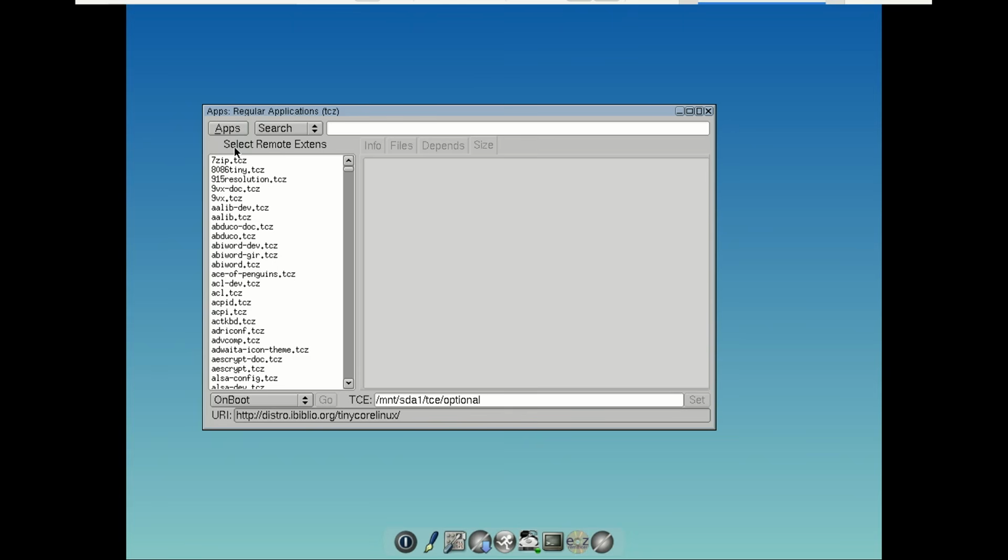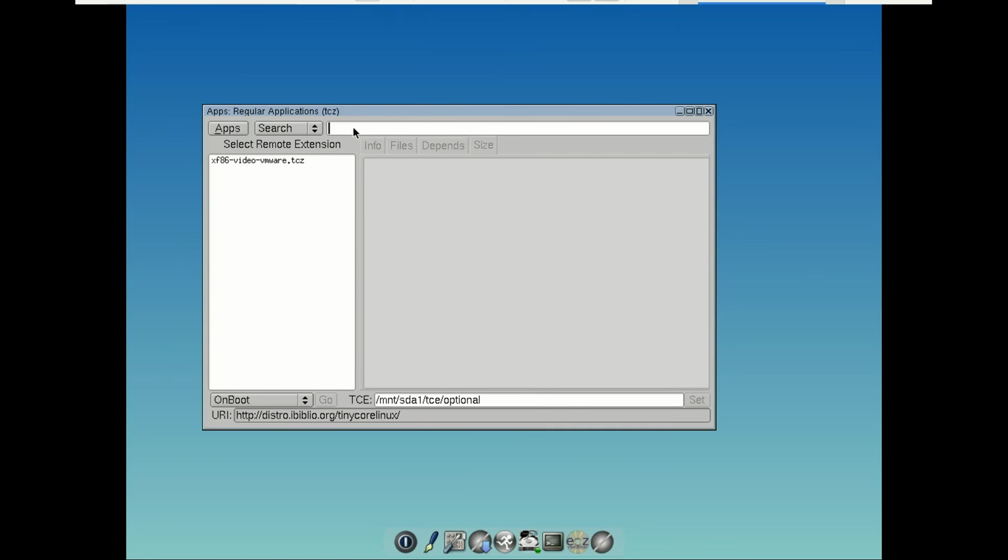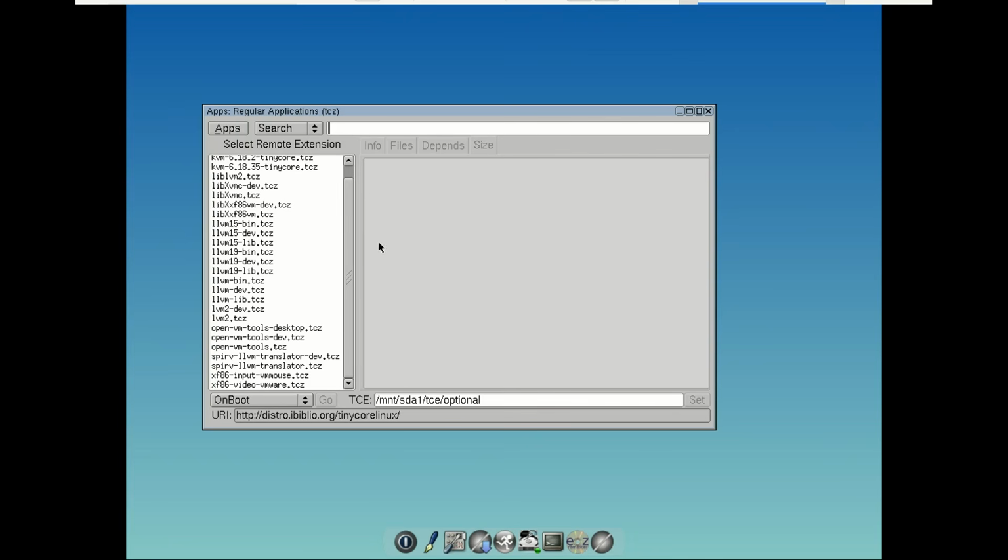These are Tiny Core extension files, which are Tiny Core's package format. Instead of permanently installing software like most Linux distributions, Tiny Core stores applications as compressed extensions. This keeps the operating system incredibly small and modular. When you install a .tcz extension, Tiny Core loads it into the system only when it's needed.